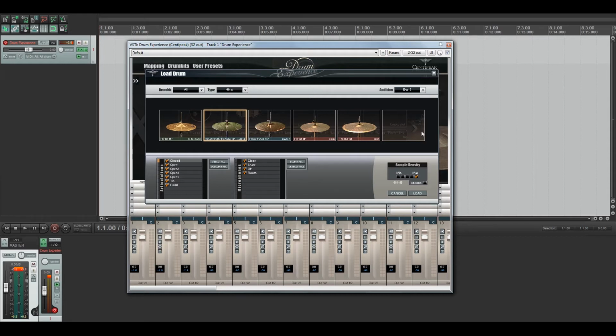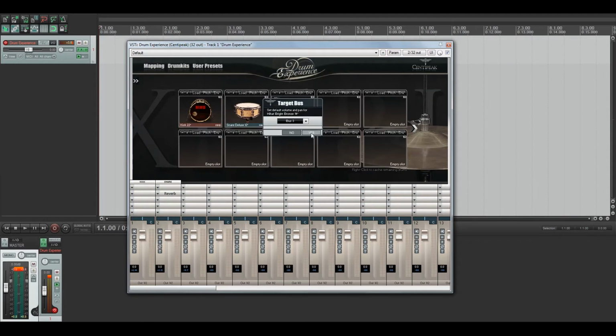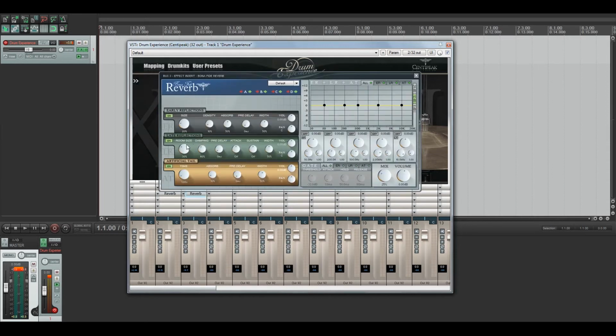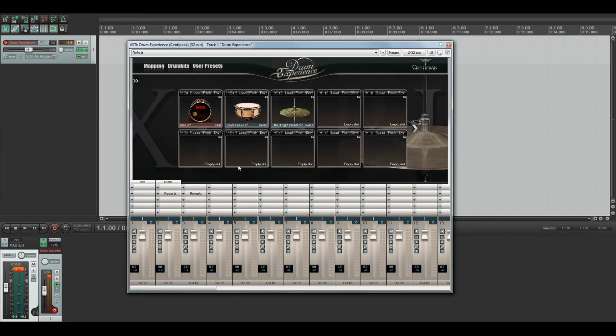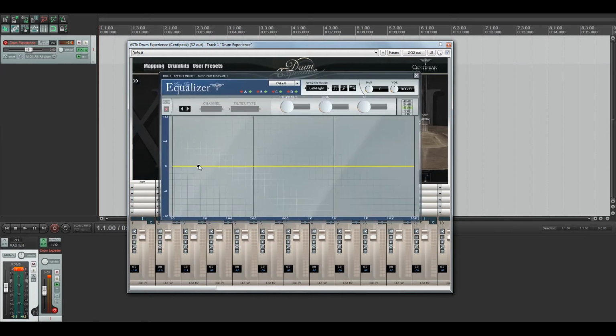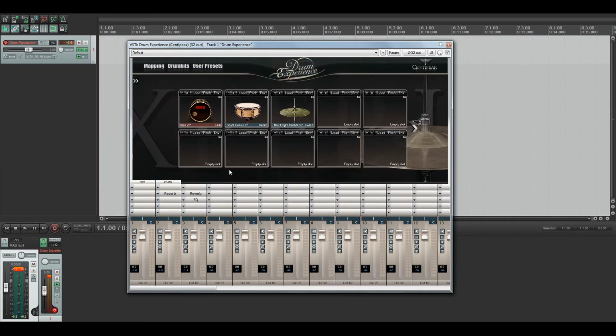We click Load and select bus number 3 from the list. Let's add a reverb effect to this bus. Let's add an equalizer to the bus as well. And finally, we come up with some clever name for our bus. Let's go crazy and call it hi-hat. There we have it. A good basic setup with a kick, a snare, and a hi-hat.